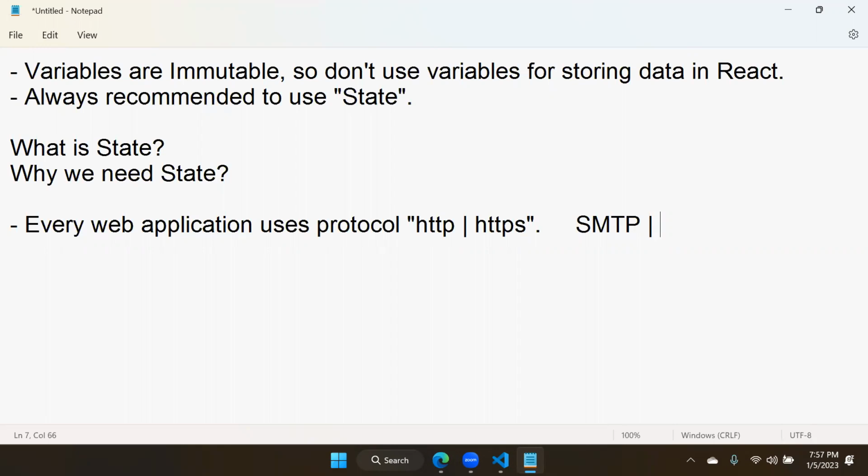Usually they use a protocol called MSMQ, Microsoft Message Queuing. So these are all different types of protocols. Web applications use a protocol called HTTP, HTTPS. And very important, HTTP is a stateless protocol.